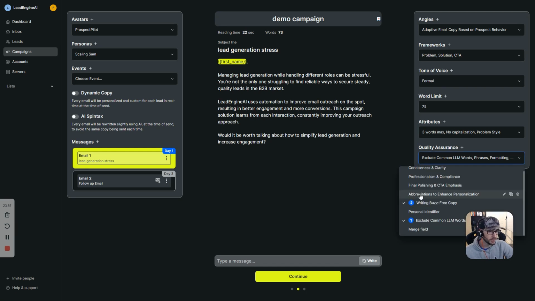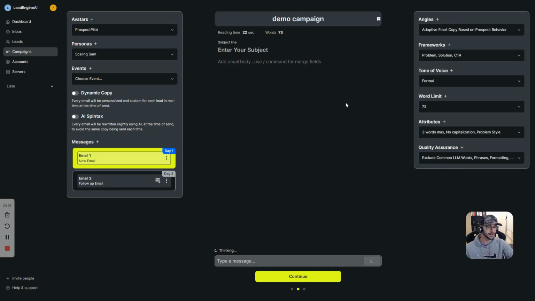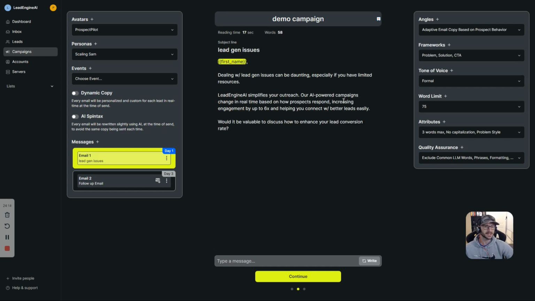All right. Now maybe we want to try to make it even a little bit more human. All right, we have this other quality assurance to start adding abbreviations. If you want to have, instead of using full words in some areas, it can write actual abbreviations for words. Still sort of fine tuning some of this, but like dealing with lead gen issues. So it didn't say lead generation, it says lead gen. It doesn't do it for every single word, of course, but certain words, especially if you have limited resources. LeadEngine AI simplifies your outreach. Our AI-powered campaigns change in real time. Here's another with, right? So it added some abbreviations, can just make it look a little bit more human.